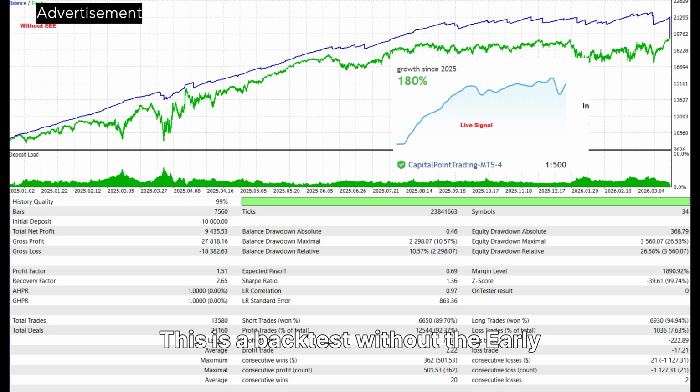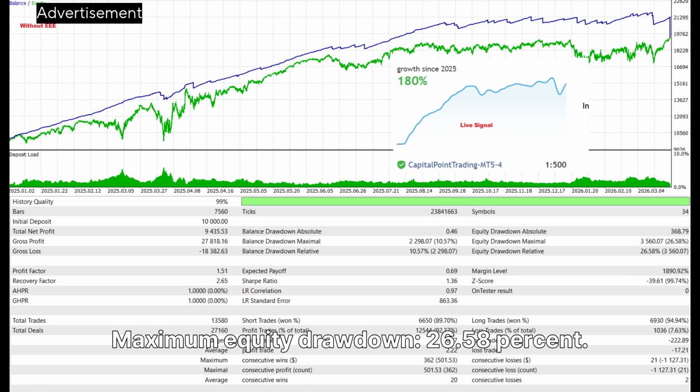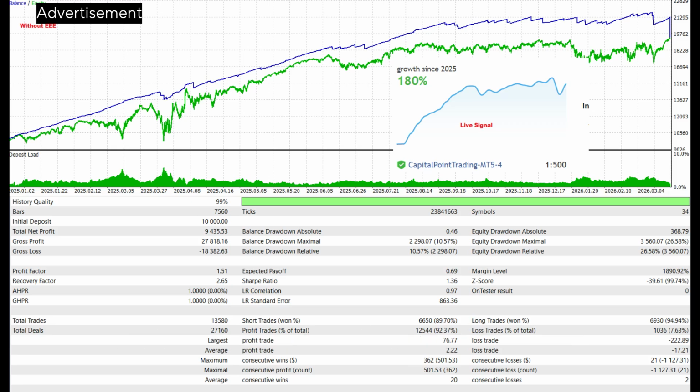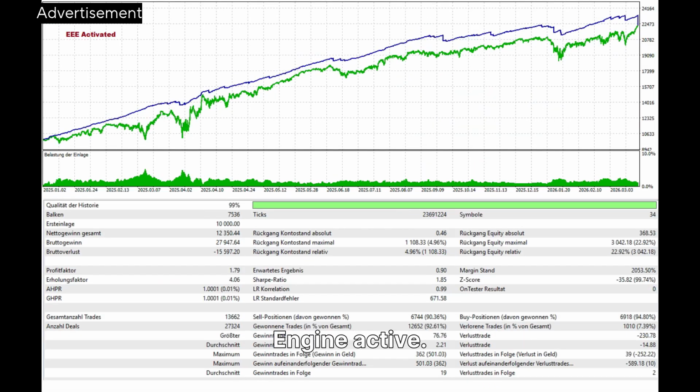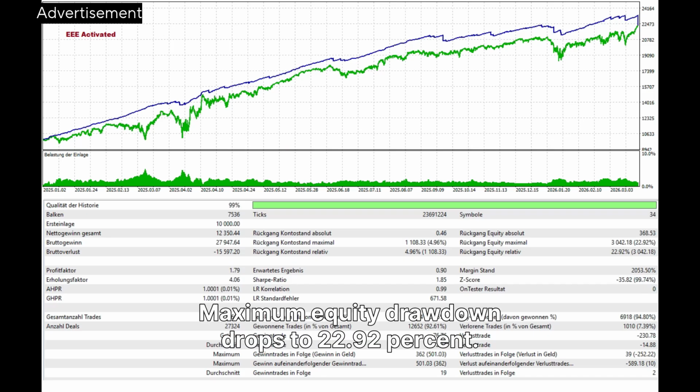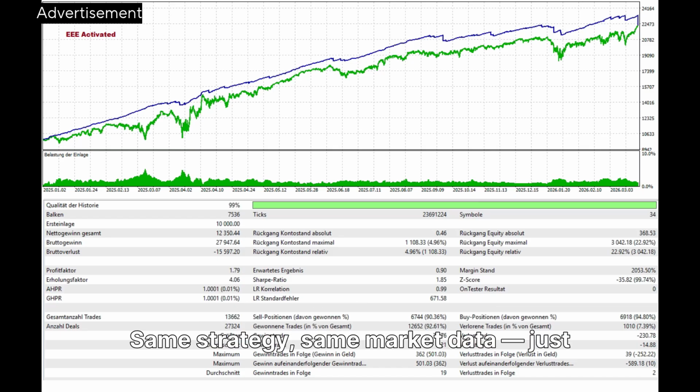If they are not, if the market has fundamentally shifted, the engine exits the strategy early instead of letting it run deeper into drawdown. This is a backtest without the early exit engine. Profit factor 1.51. Maximum equity drawdown 26.58%. Same setup with the early exit engine active. Profit factor rises to 1.79. Maximum equity drawdown drops to 22.92%. Same strategy, same market data. Just one feature switched on.